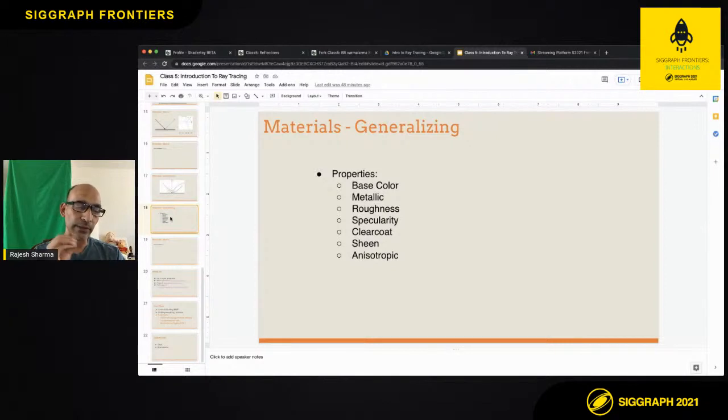So specularity is like when you shine a light on it, it's one of the reflective things, like how reflective it is. You get this specular highlight is what it's called. It's a shiny little light on metals and other shiny objects.